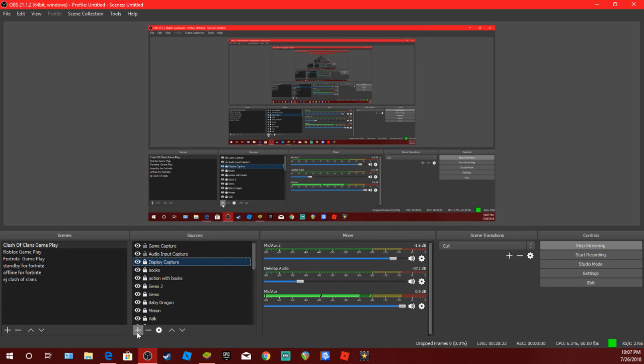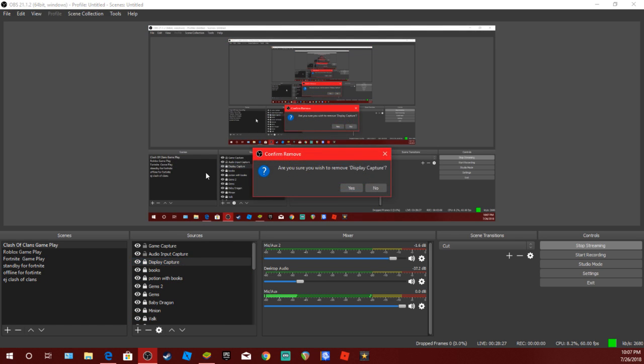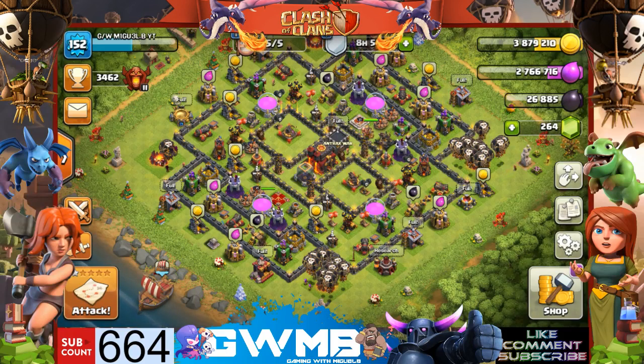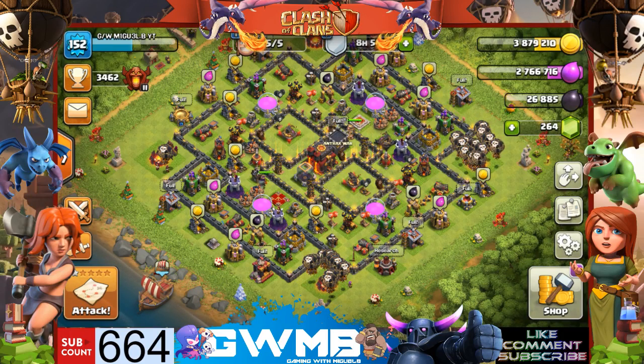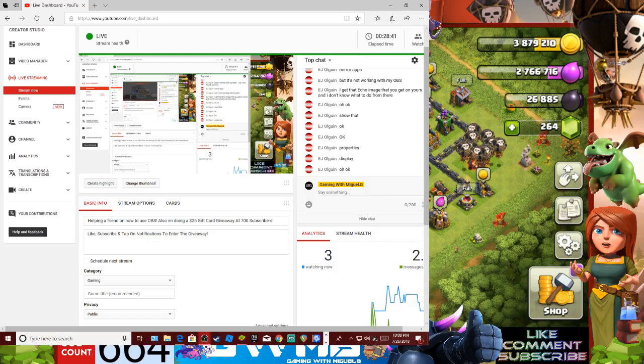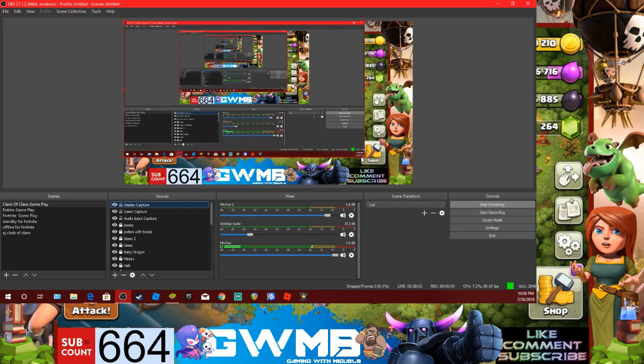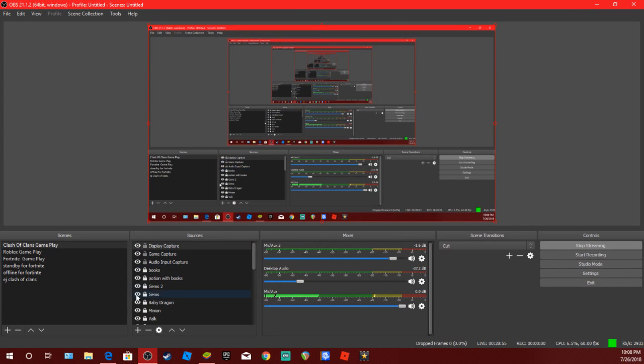Well, basically, first, let me erase this so you can see it all from the beginning. So I'm gonna remove it. All right, now I'm gonna add it again. You press the little plus, and then you're gonna go to display capture, but that's to capture my whole display. What I'm telling you is you can use game capture or video capture. Look, let me show you real quick. This display, okay, this one. All right, there you go.